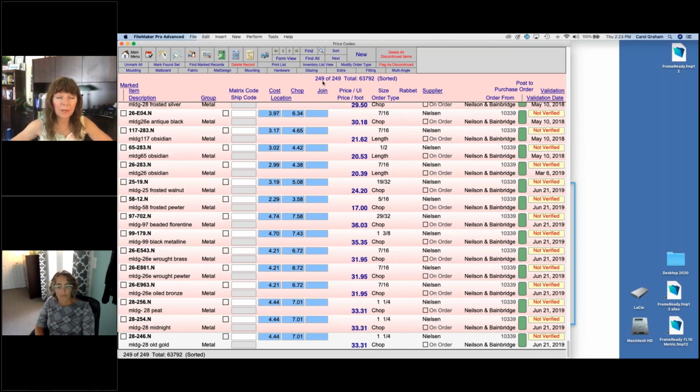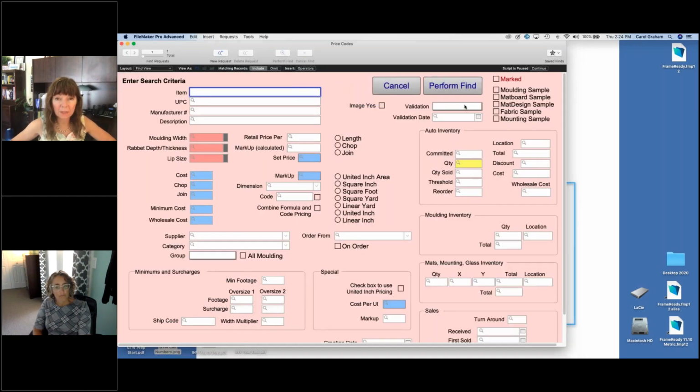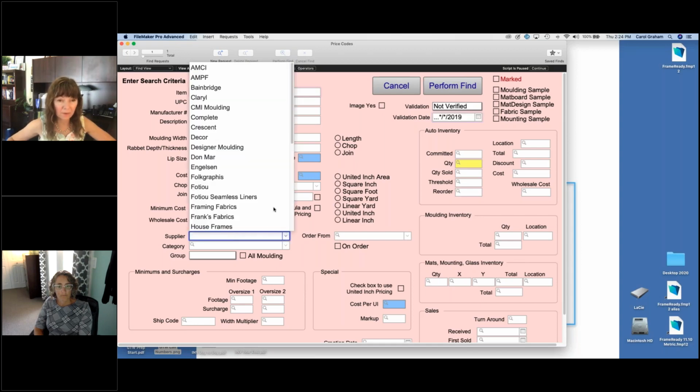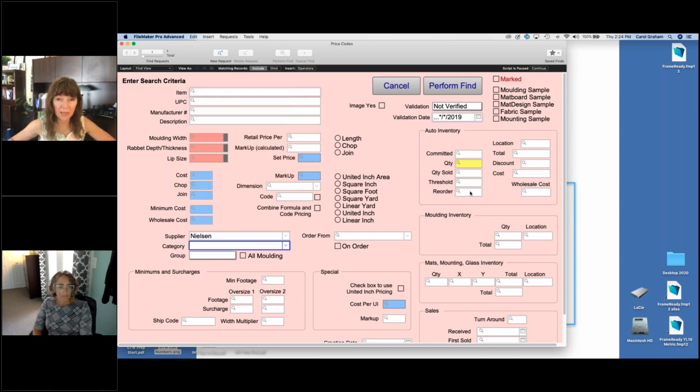There are 249 records in here that I can't sell, that are of no use to me. However, there may be items in there that I have a sample of, and I want to get rid of that sample and pull it off. Or I may have some inventory for that item, so I might want to keep that as well. So here's the next find that you're going to do then. You're going to click on the Find button, and you're going to say, yes, I want all the discontinued items, and I want to know which ones were discontinued prior to 2019. And I'm only looking at the Nielsen frames right now with this example.